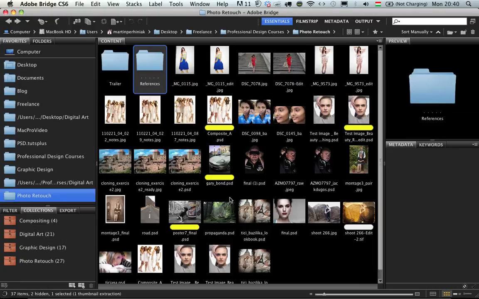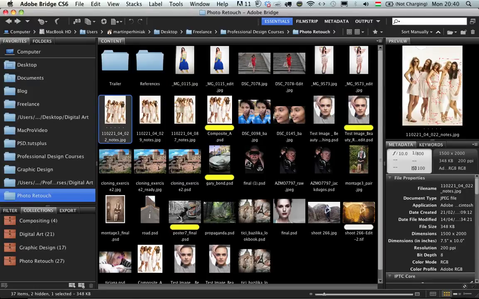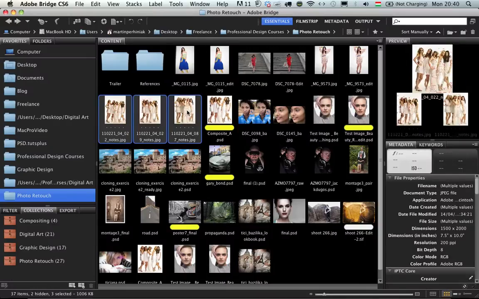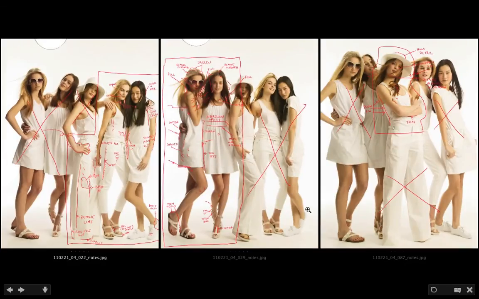Let me show you another example. Yeah, I was talking about these images. Let me show you them one by one now. So you can see I show you the three photographs. When I got these from the client, they sent me these images without any brief, and I have to be able to see what they want. So you have to make sense of all these scribbles on the images.